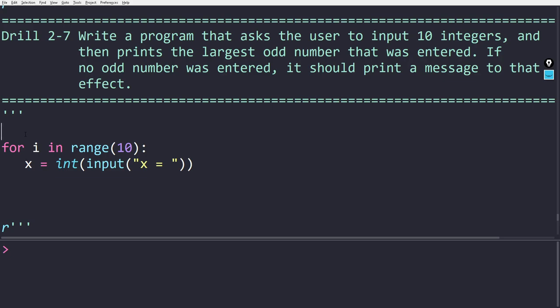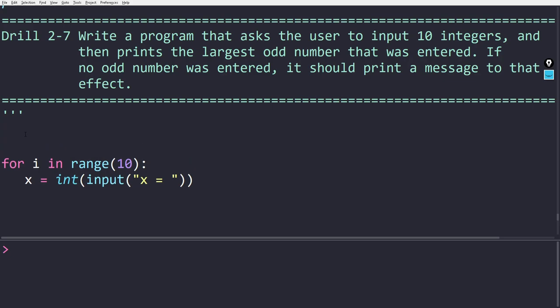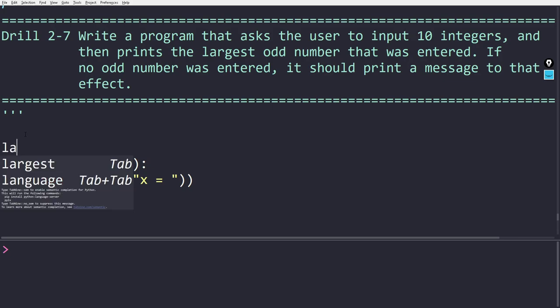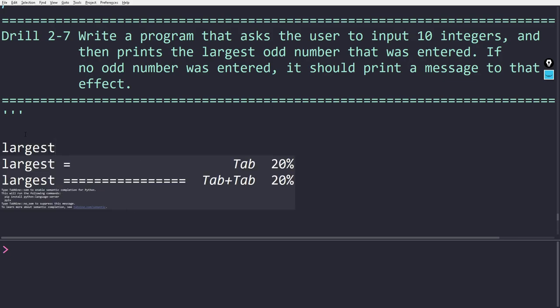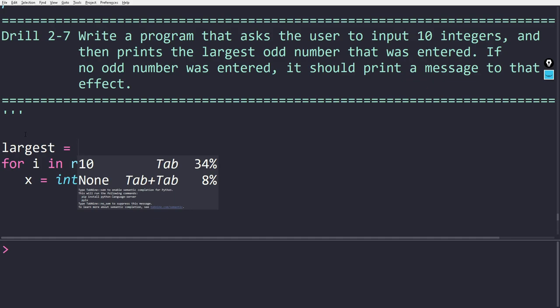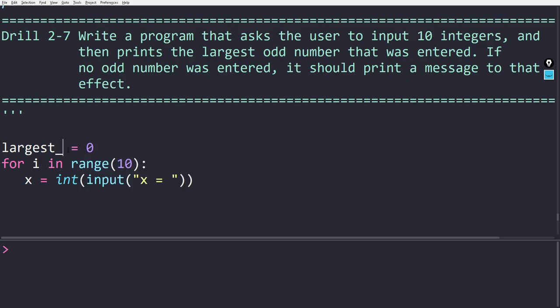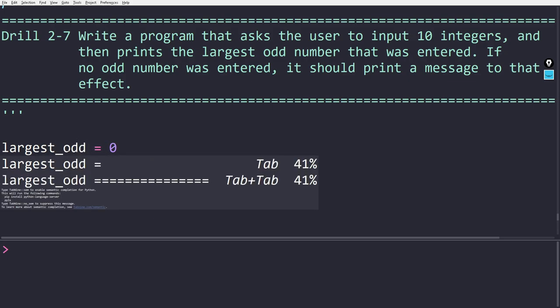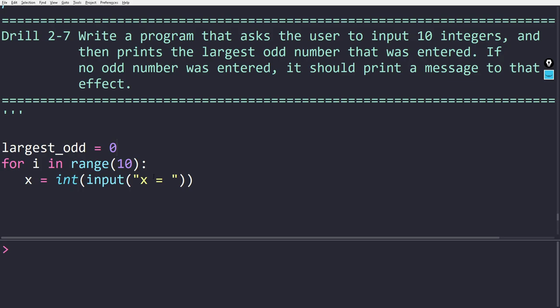Okay, like the default largest. So largest odd. Okay, let's say that the default number will be 0. Okay, default number is 0, although 0 is not an odd number, so that's the initializing result. Okay, that means there's no odd number yet.